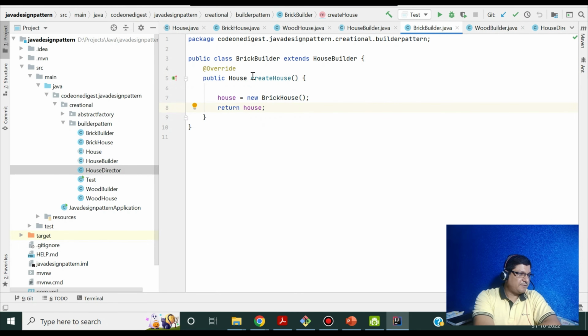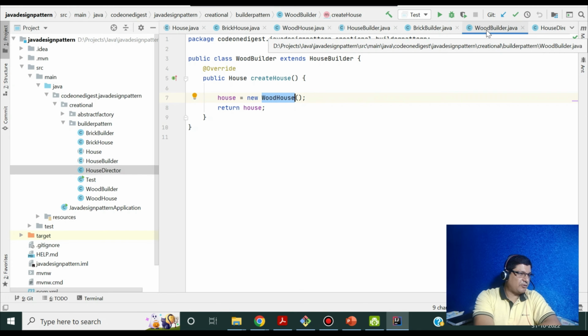In BrickBuilder, it is overriding the createHouse method, and inside this method, it is initializing the house object of the abstract class with a BrickHouse, because it is a brick builder. Now in WoodBuilder, it is doing exactly the same thing. It is initializing the house object with a WoodHouse. Now we have defined the process.